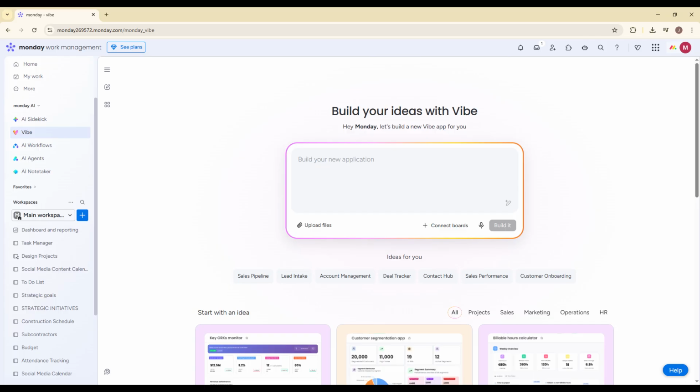Now let's move on to building your idea with Vibe. In the main prompt box, you'll see a space where you can type your instructions. This is where you want to be as detailed as possible. For example, instead of typing something vague like create a project board, try something more specific like create a marketing campaign tracker with columns for campaign name, budget, status, due date, owner, and performance metrics. Add automation to notify the owner when the status changes to completed. The more context you provide, the better the AI can structure your board.